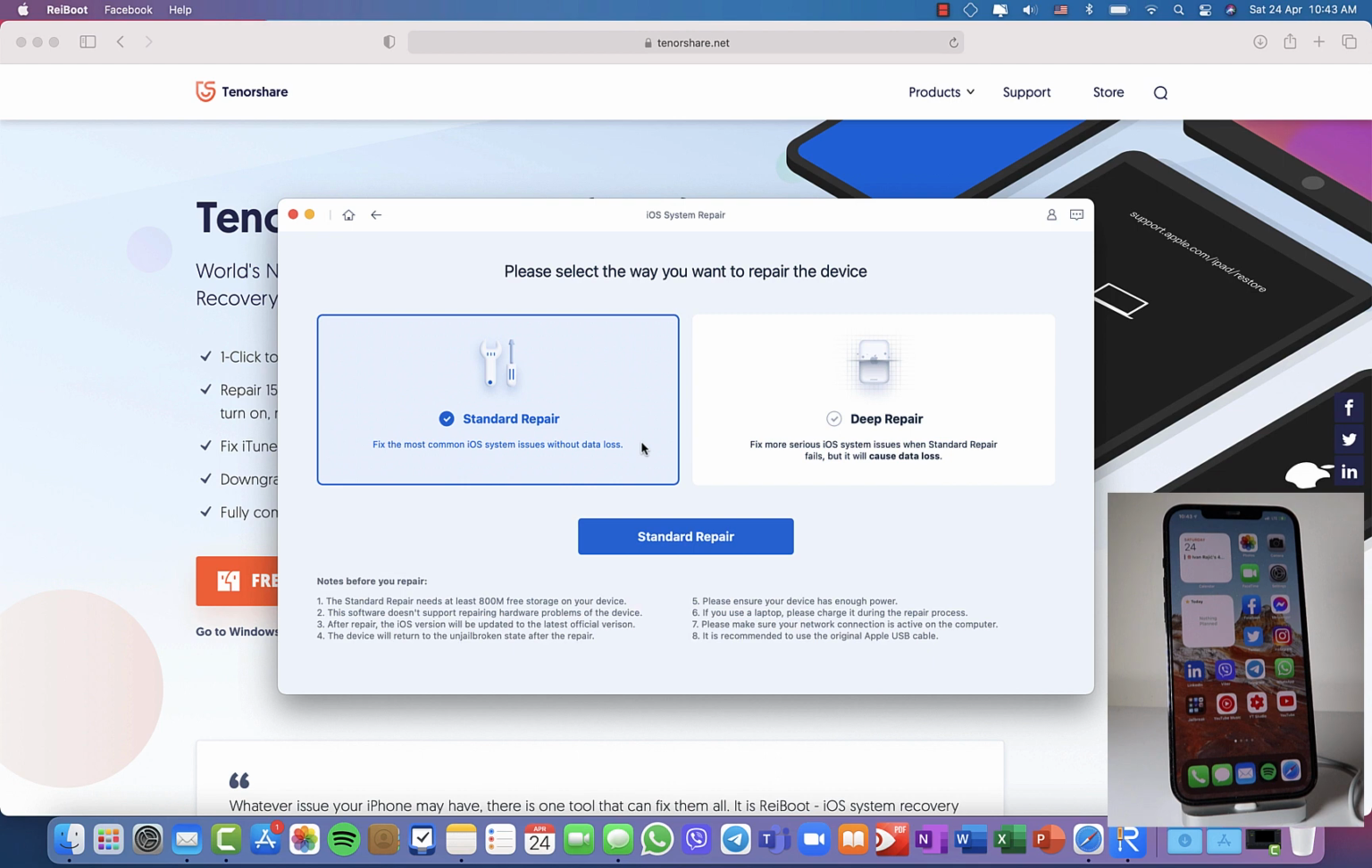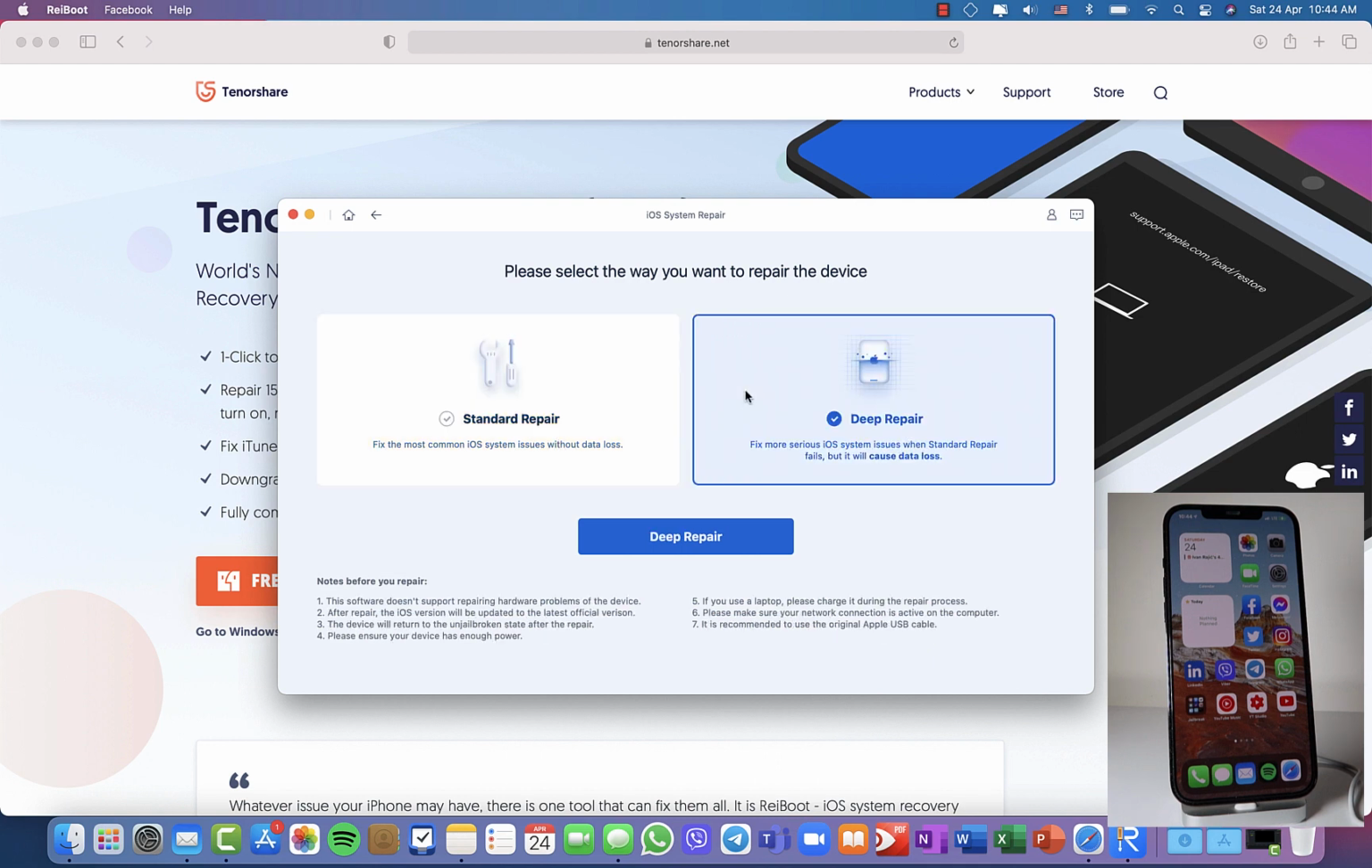However, you will lose your jailbreak, because according to the software manual, after this repair your software will be updated to the latest software available. Now we have a jailbreak for iOS 14.3, but it will bring you up to 14.4.2, etc., or 14.5 in the future. Deep repair fixes more serious issues with the iOS, and it will completely wipe your device, right? And again, it will be in an unjailbroken state, and it will be updated to the latest software.